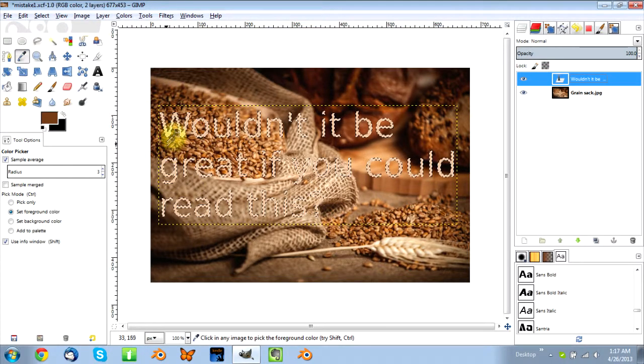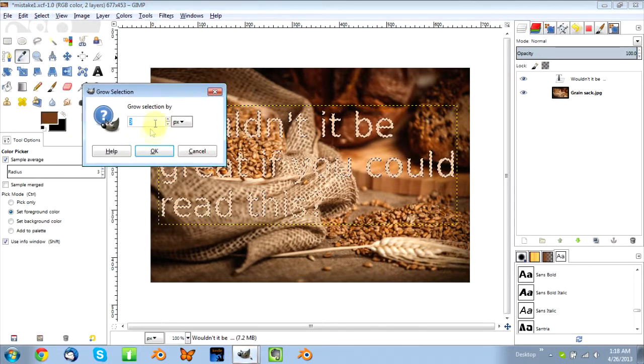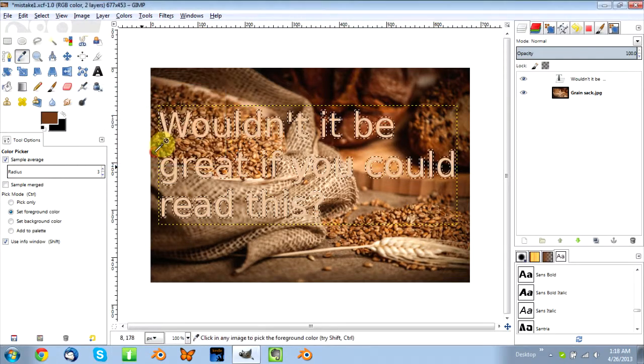Now, in order for us to be able to see this effect, we actually want our separation layer to be wider than the actual text. So what we need to do is grow our selection. You can do this at any level, but 3 is a pretty good level for an image this small. You can play around with this depending on what your image is, how dense the image is that you're working with.